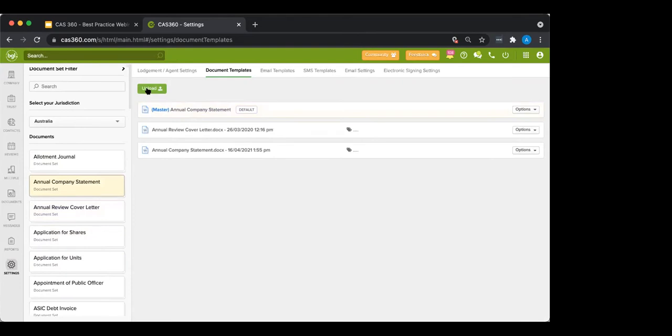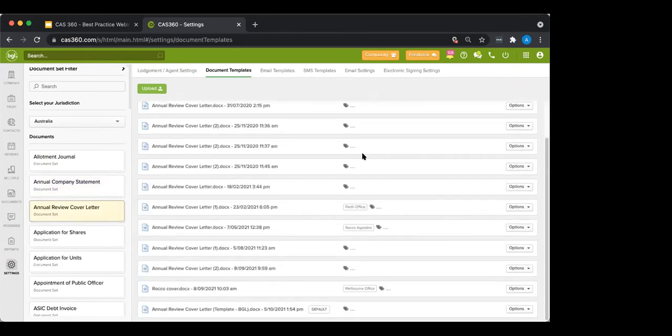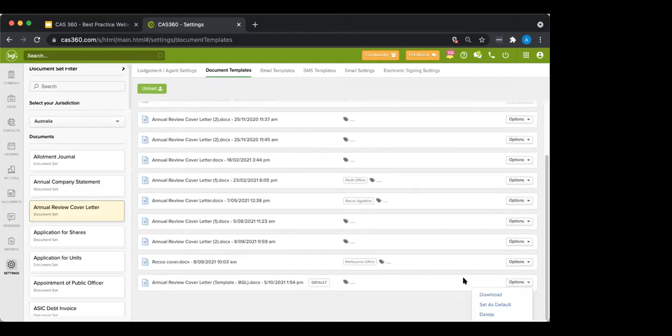When Damien runs through the annual review process, he will show you how you can preview and make sure that letter's the correct one. The other thing you can do is when you come into the letter, as an example, this particular one here you can see has been set as the default. It's just a matter of coming into this options button and setting it as the default.